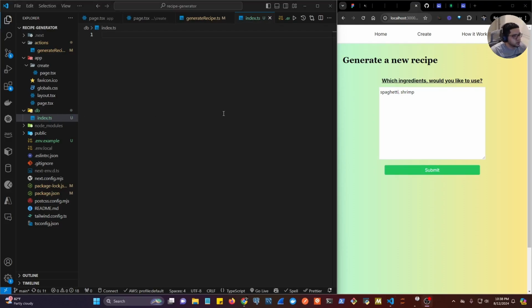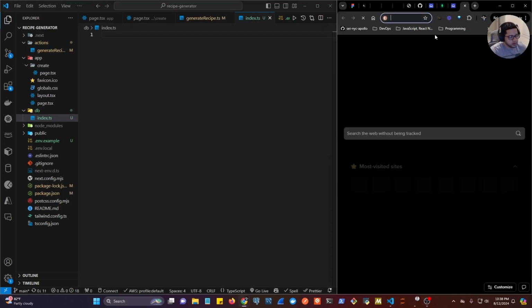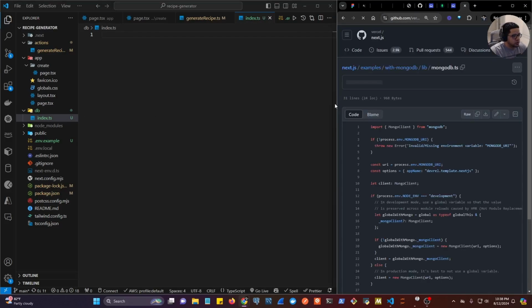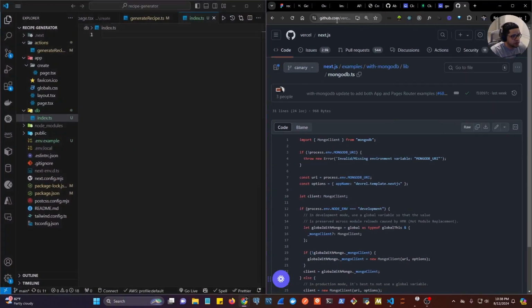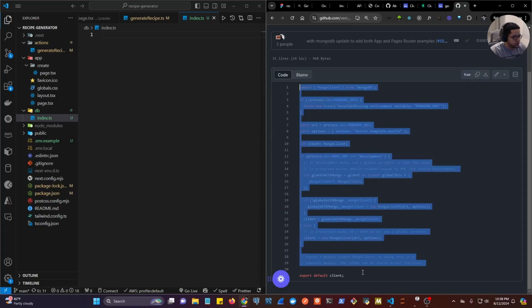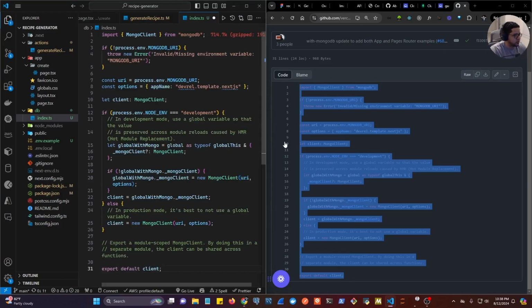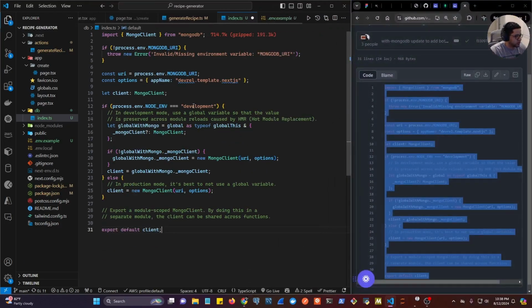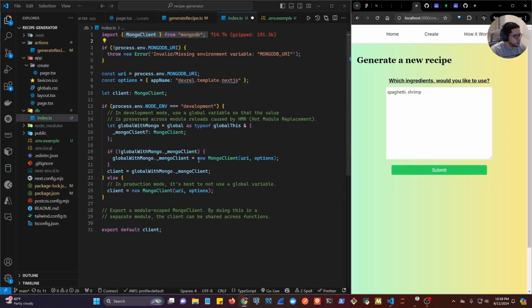And in here, let me open this up here. We're going to go and grab from this link. You can find this link in the video description. This is an example on how to connect with MongoDB. So we can just grab everything here. And we're going to copy that, and we're going to just paste it back into our file. So there's no point of rewriting all of this. This is just connecting to the MongoDB client, which we already installed. So we're going to copy that.